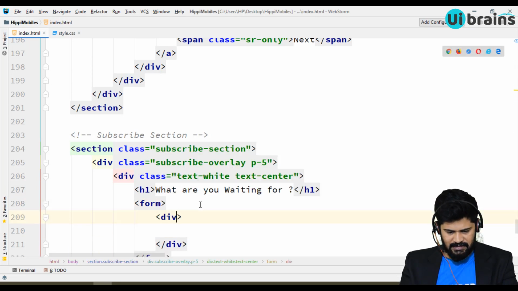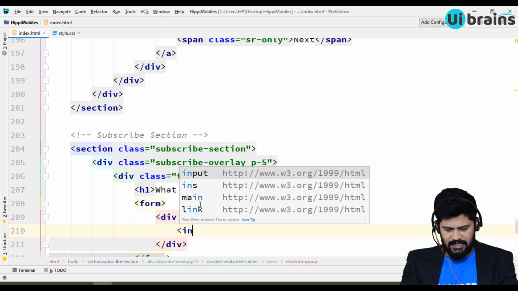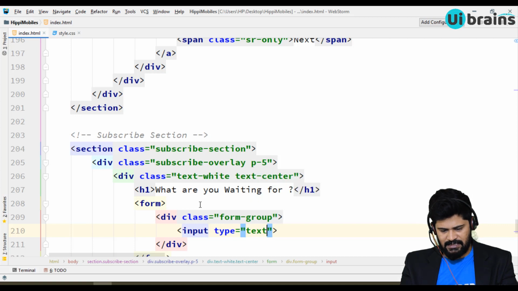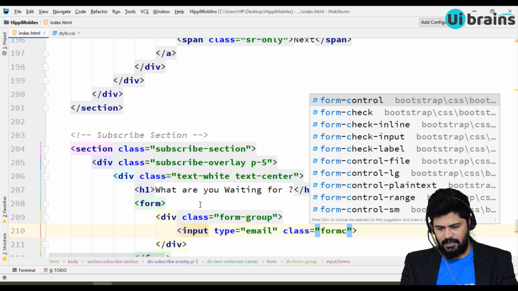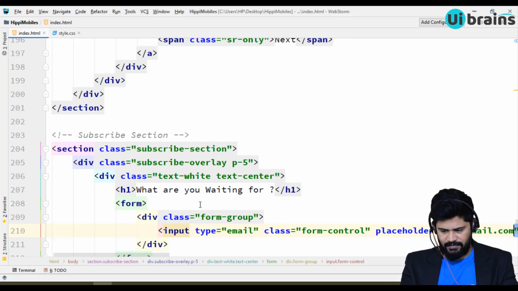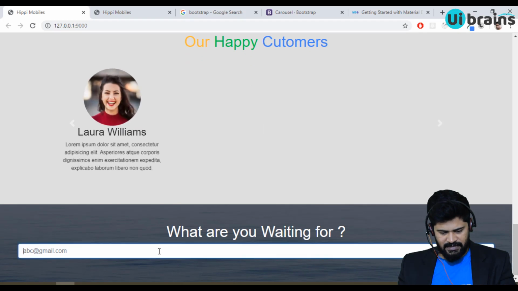I write a division with the class called form-group. Inside I write an input of type text, or rather let's take type email. Give it the class form-control. Let's make a placeholder, something like abc@gmail.com, for understanding purposes.